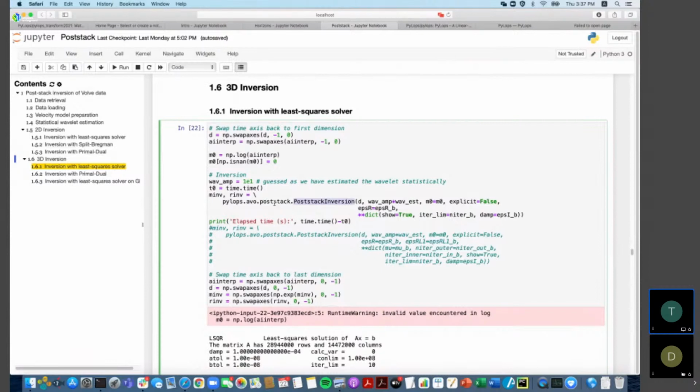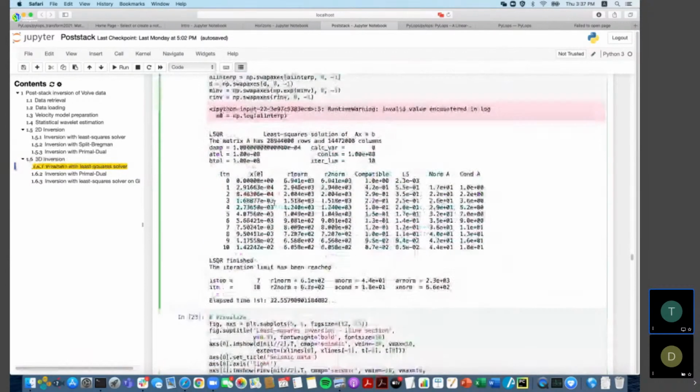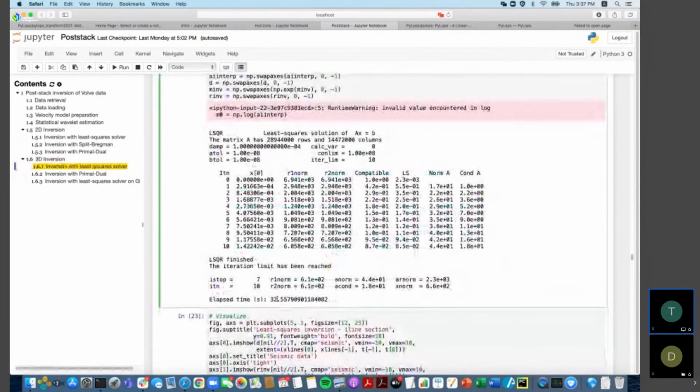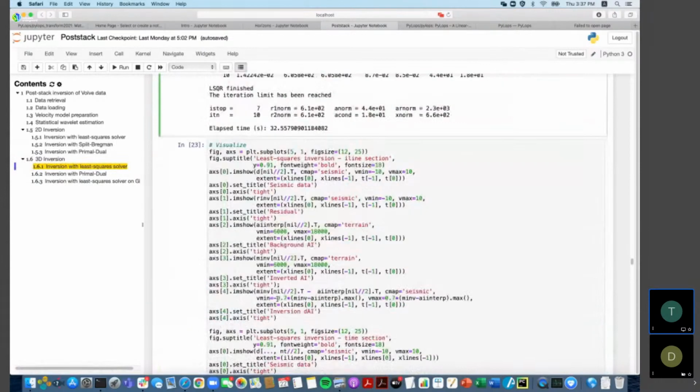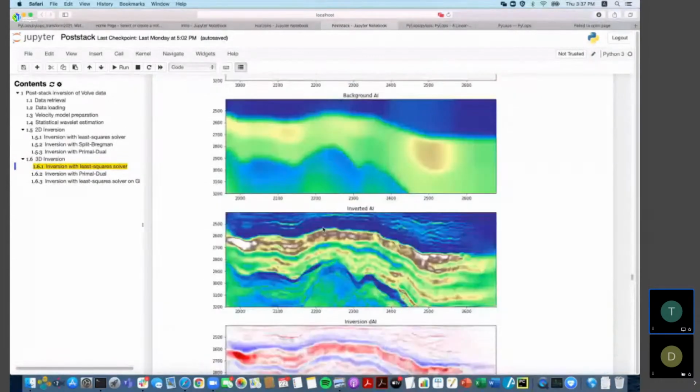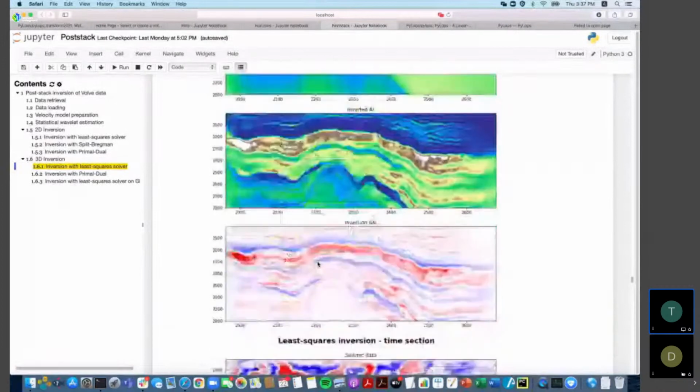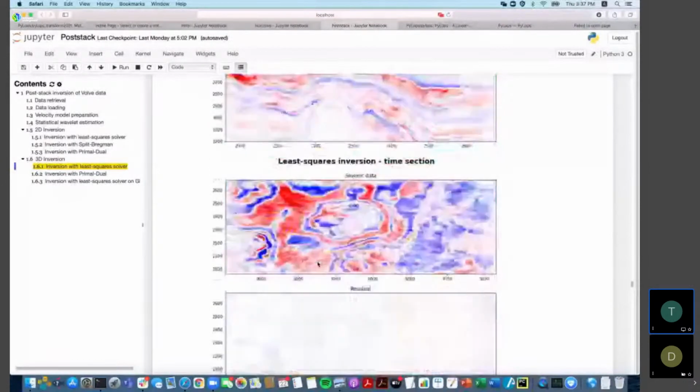When I run this on my workstation with 8 CPUs, quite a good, powerful workstation, we got this in about 32 seconds. So not terrible for a 3D dataset. And if you look at the results, they look almost identical to the 2D for the same inline slice.